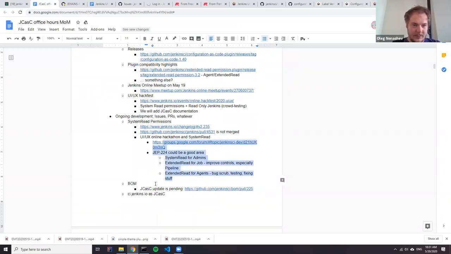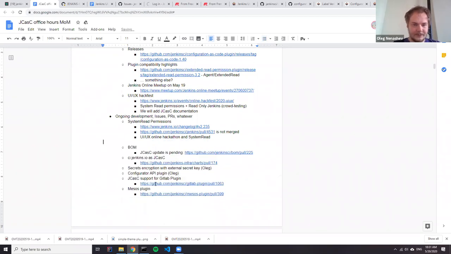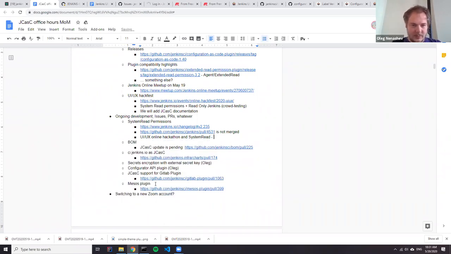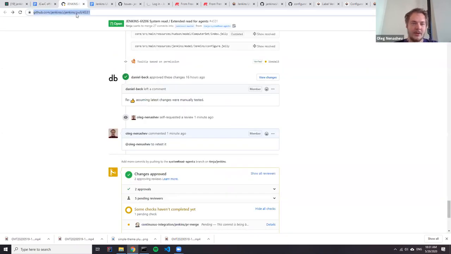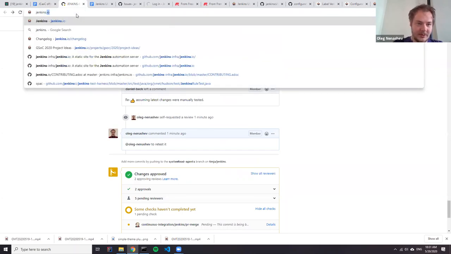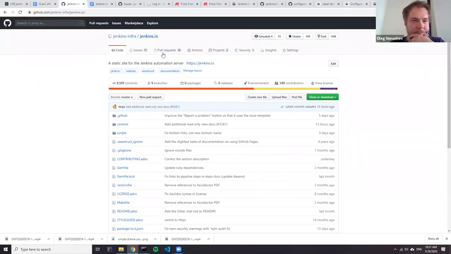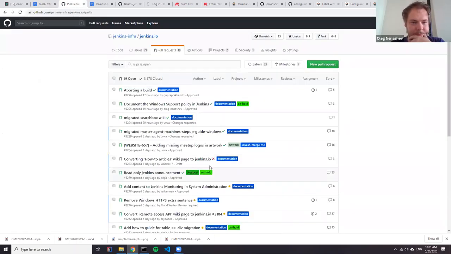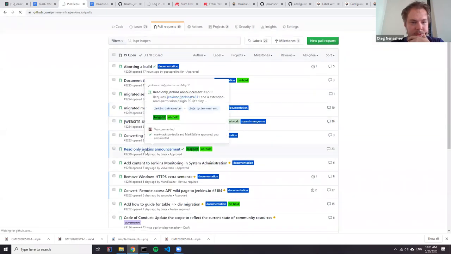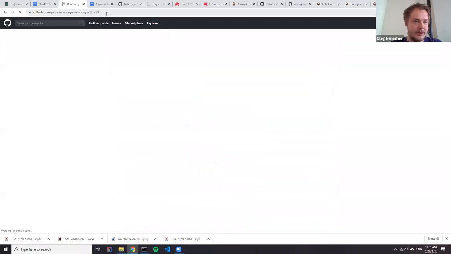Okay. So yeah, for UI UX Hackfest, we discussed that it's done. So also extended read permission is done and the blog post is already staged and you got enough feedback, right? I think so. Just check. Okay. So just a second. It's here, read only Jenkins announcement.